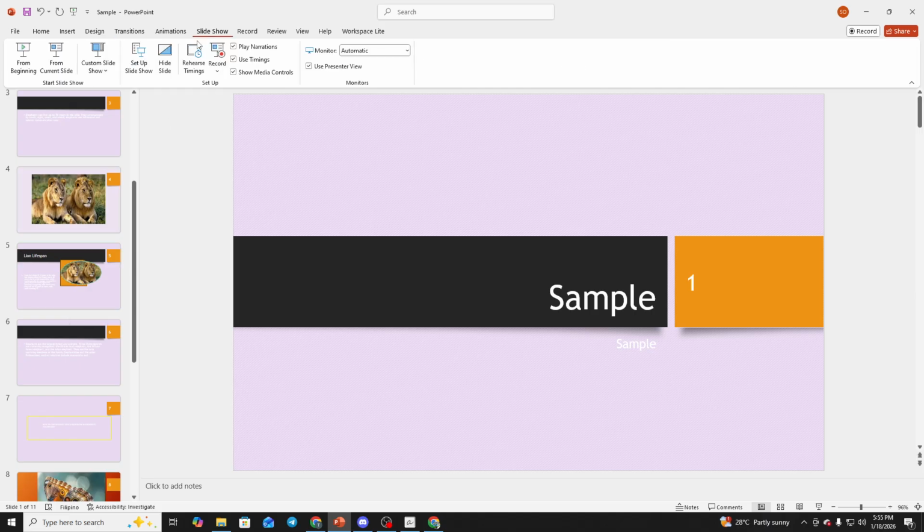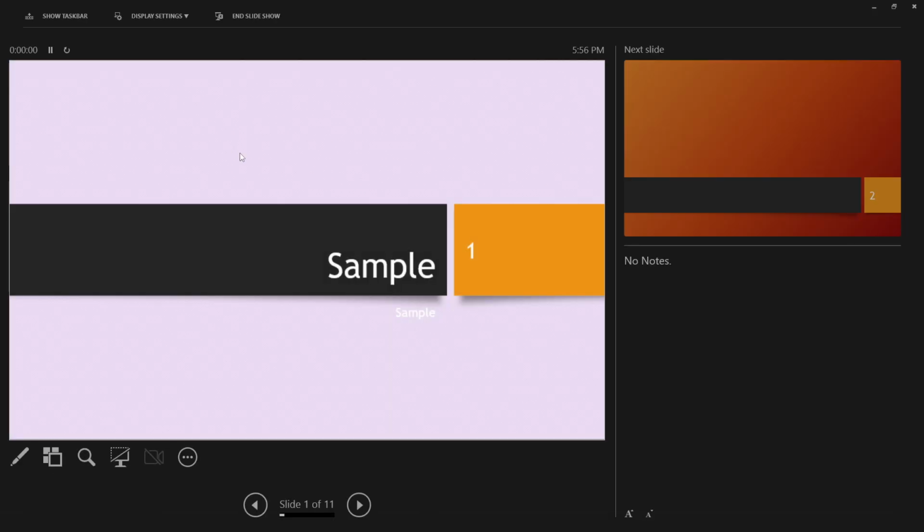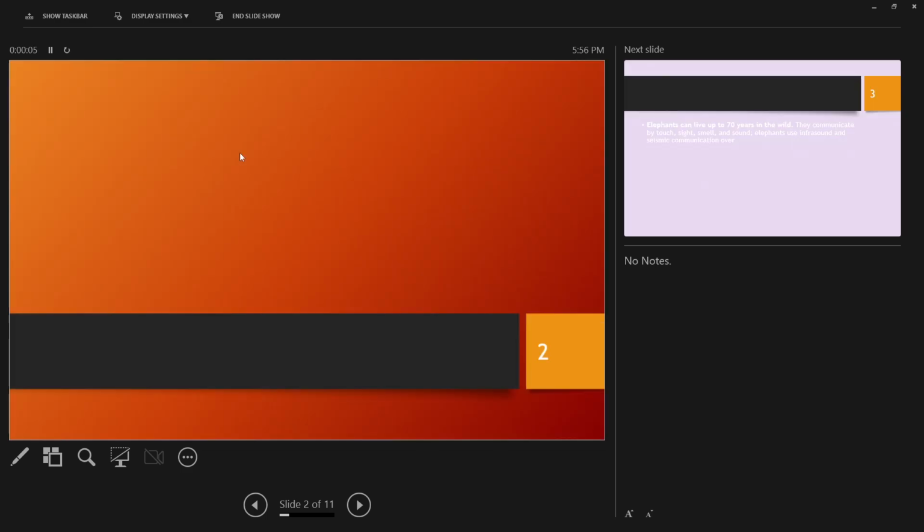Your presentation should now run automatically according to the timings you set. If a slide doesn't move on, check that on-mouse click is turned off and after is enabled with a valid duration. And that's it. Automatic slide timing makes hands-free presentations simple and consistent.